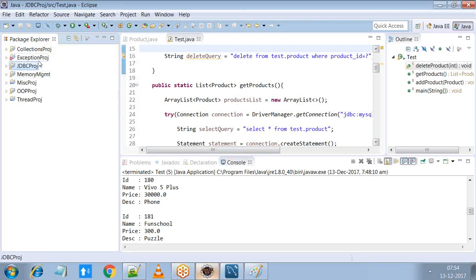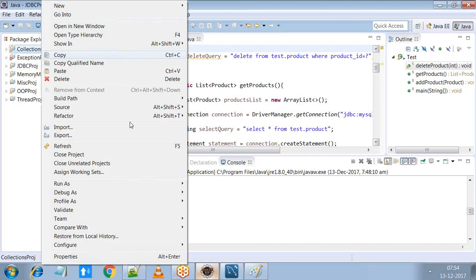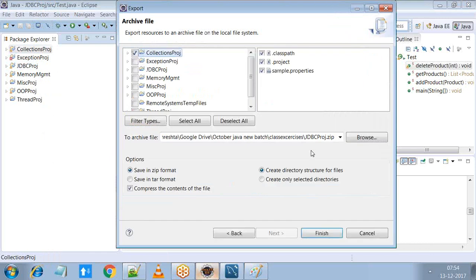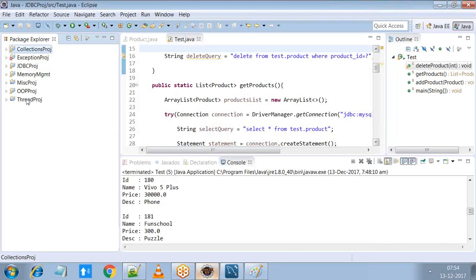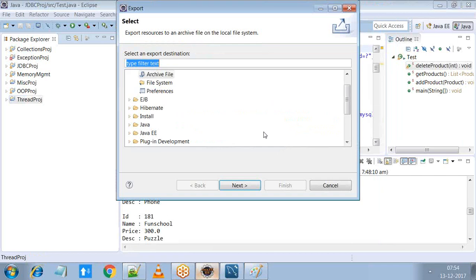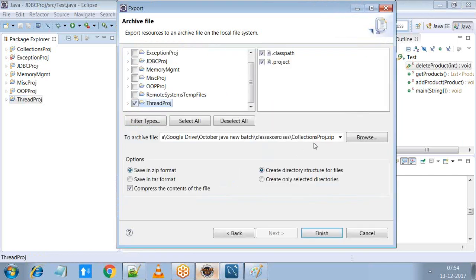Object oriented also I did. Collections also. Just a minute, let me see. Let me just try doing this. Collections. Thread projects. Thread programming also. Yeah, done.